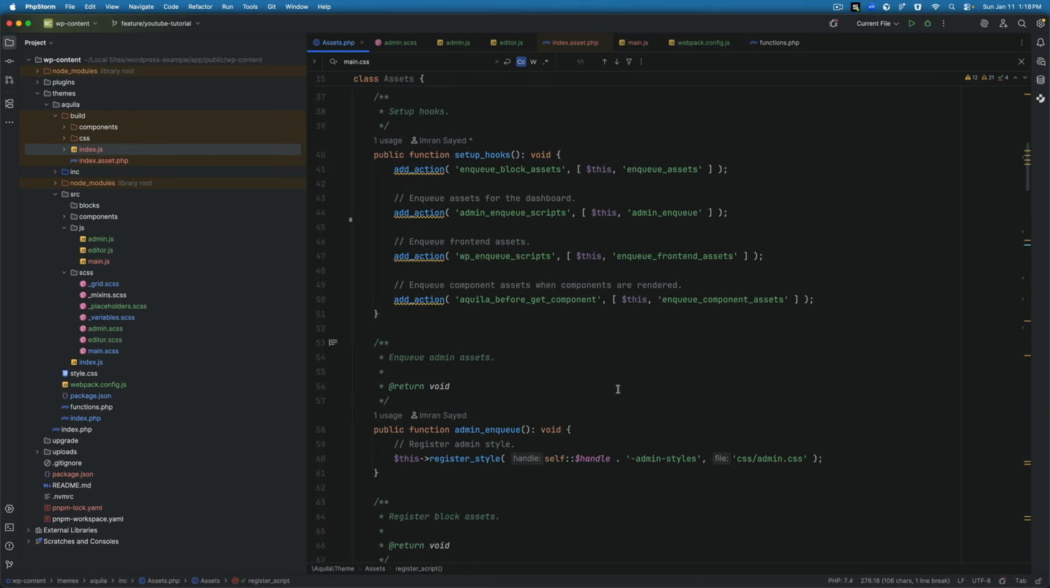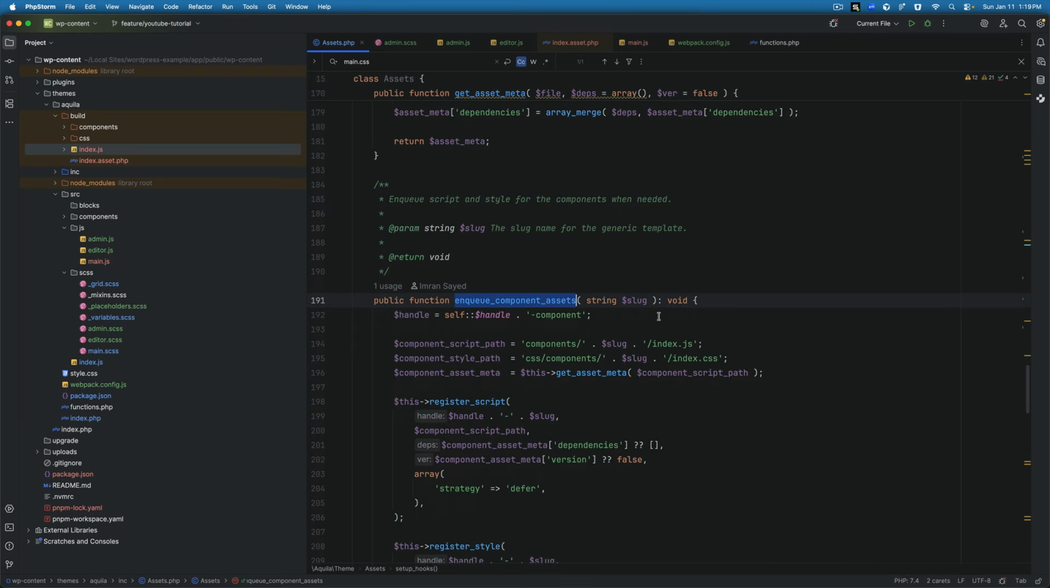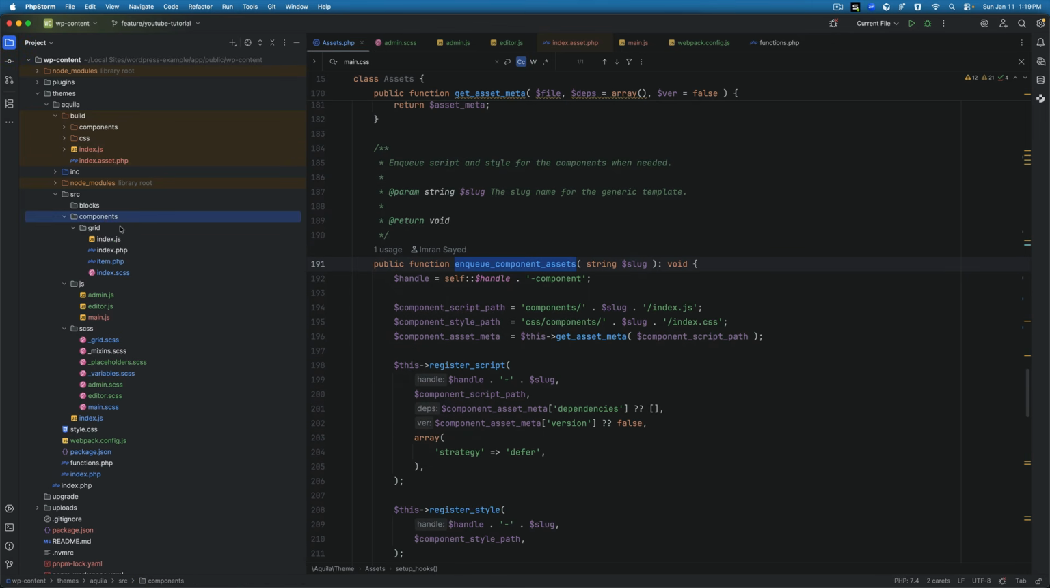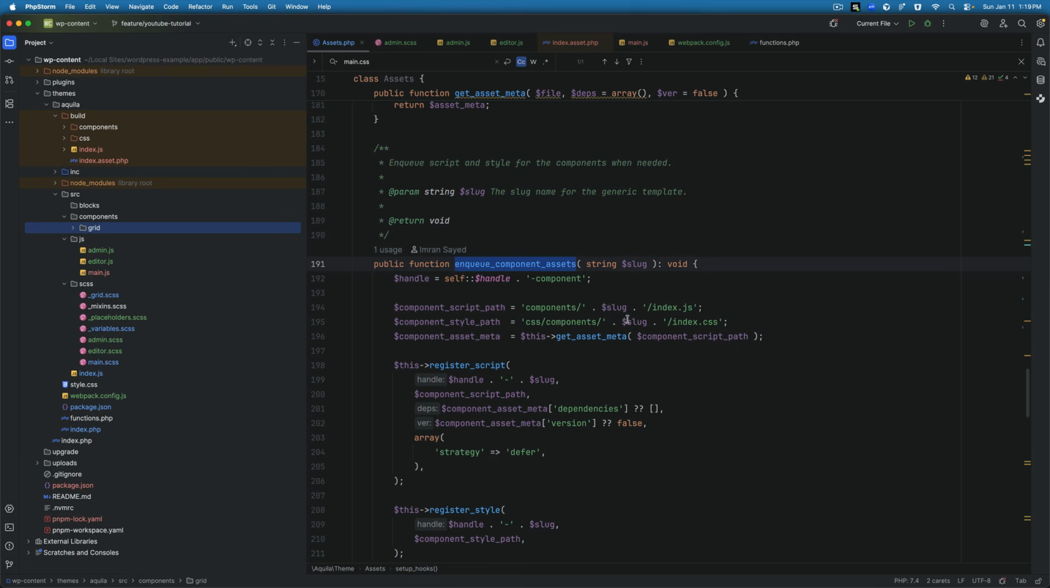Then next thing is enqueue component assets. So this is our custom function, and this is our custom hook we have basically added in case if someone else wants to basically do something while the component assets are being included right before that. So here what this is going to do is whatever component you're going to create, like for example this grid, it's going to make sure that it includes it's registered the script for the JavaScript and the style as well.